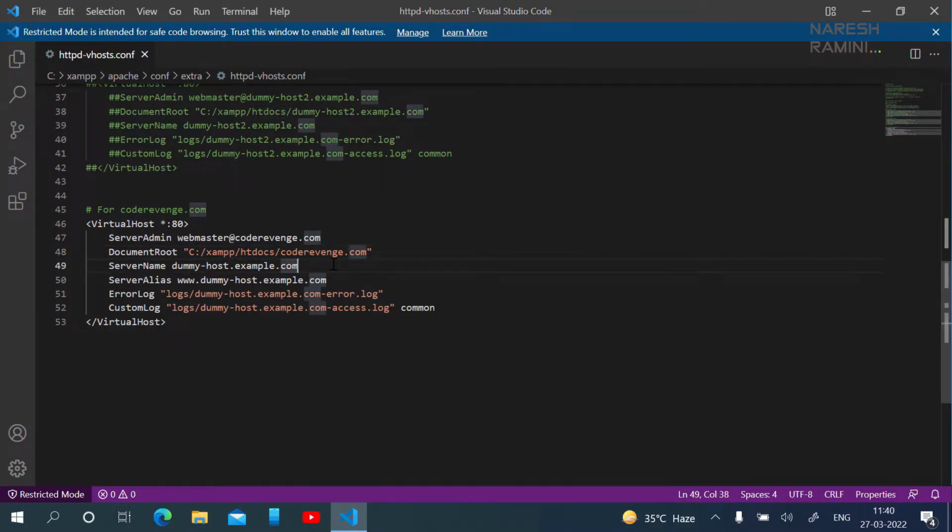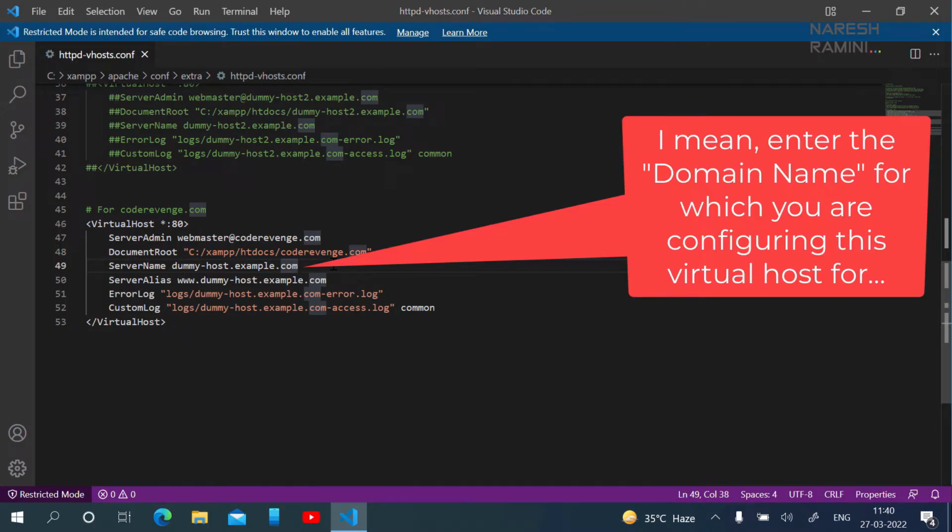Now the server name is the domain name with which your visitors will be trying to access your website. In my case, I would like to make www.coderevenge.com primary. So let me enter that.